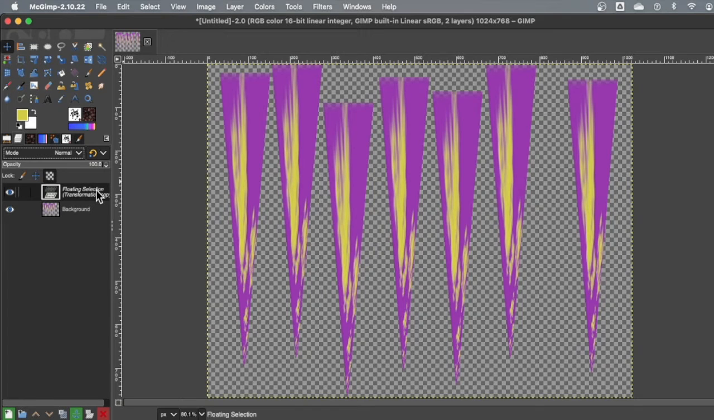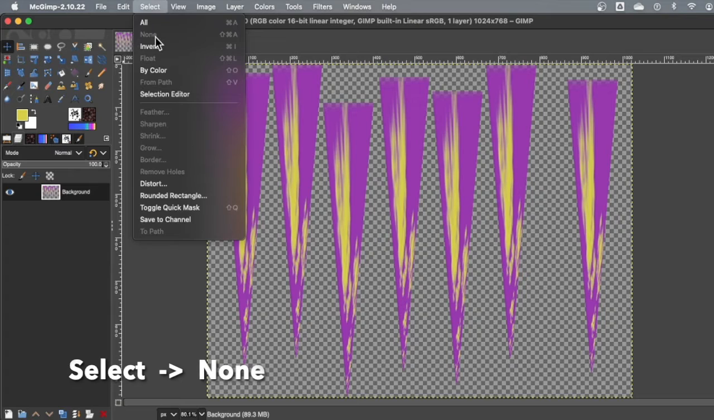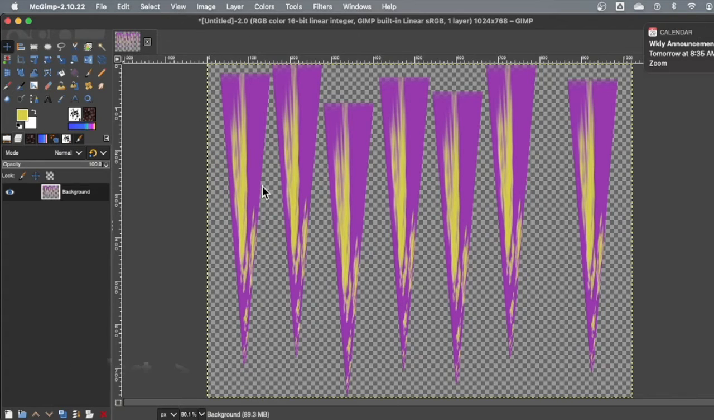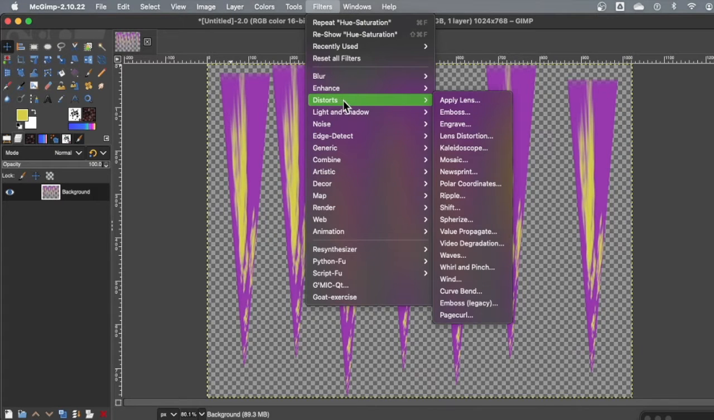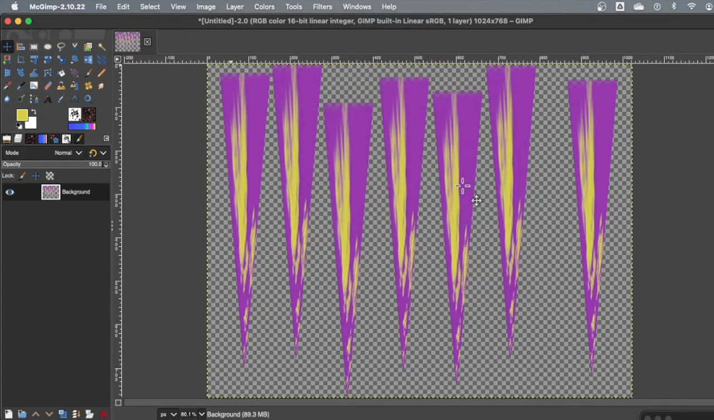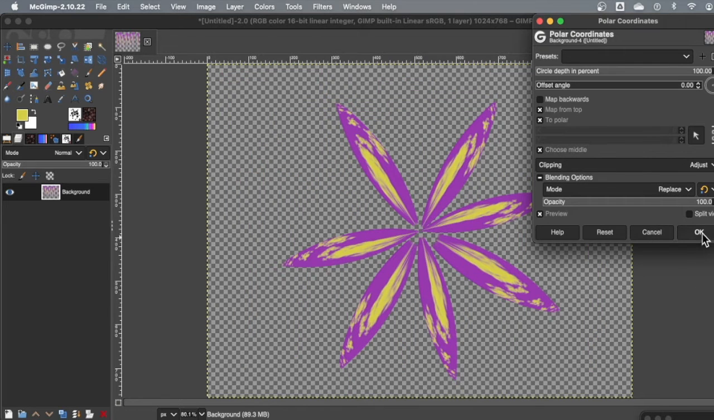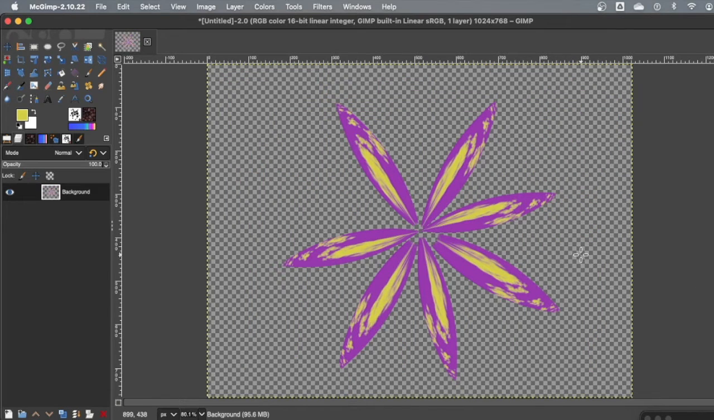See, look at my layers. I have a floating selection. So hit the anchor. There we go. Now I can select none. Oh, nothing selected. Okay. All right, so I got a bunch of petals. Probably guess what we're going to do next, right? Filters. One of our favorite distorts would be polar coordinates. Okay, so I got some petals. All right, very pretty. Okay.